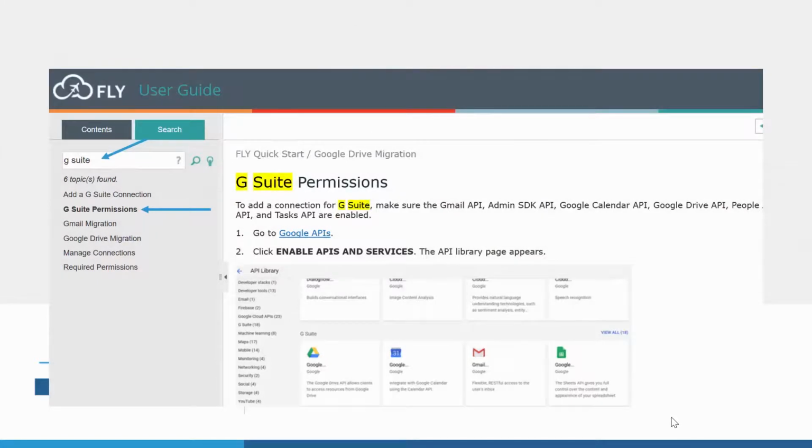Before we start, please note that everything we're going to talk about here is in the Fly user guide. The easiest way to find it is to open the guide, click search at the top left, and type in GSuite. What you'll want is located under the GSuite permissions.